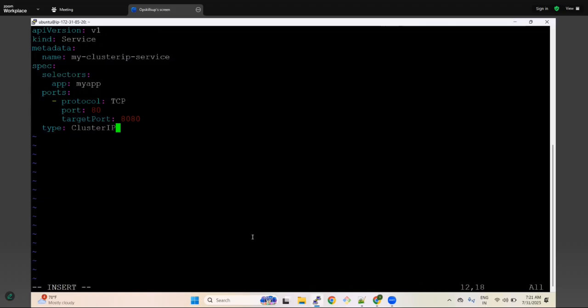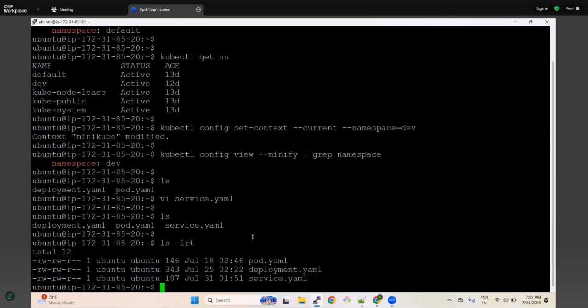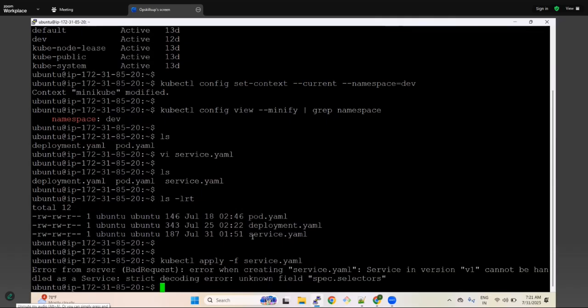Let's save this. Just a minute. Okay, let's save this and let's create a service. Now, if I do ls, I'm able to see service.yaml. Let's check the permission. Now, how do we create the service? kubectl apply -f service.yaml. Now, if I run this, I get an error: unknown field in service, version v1.